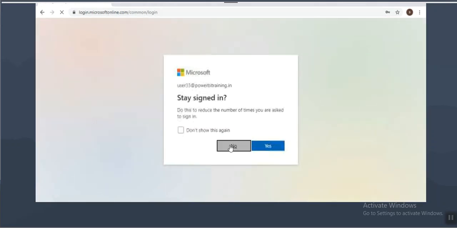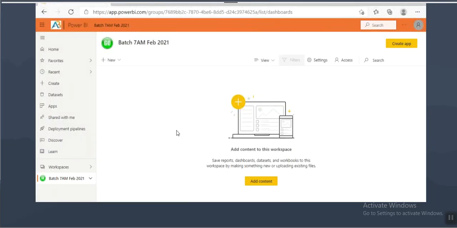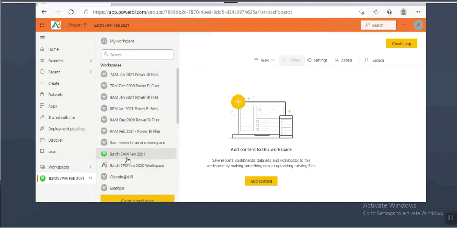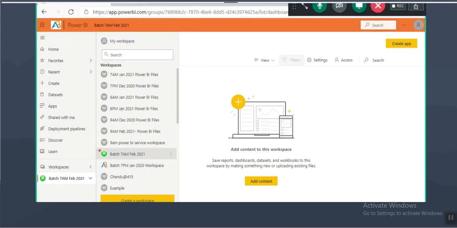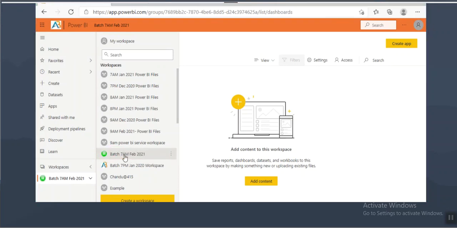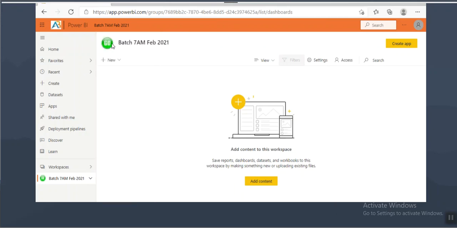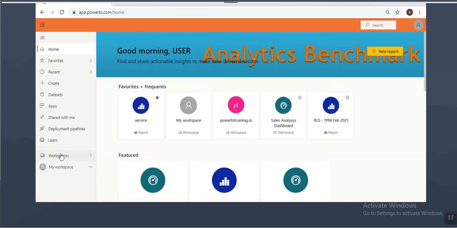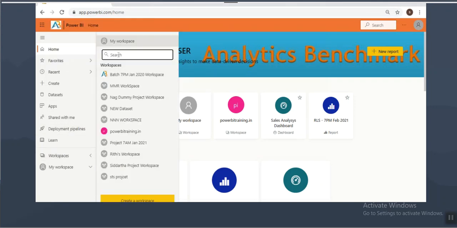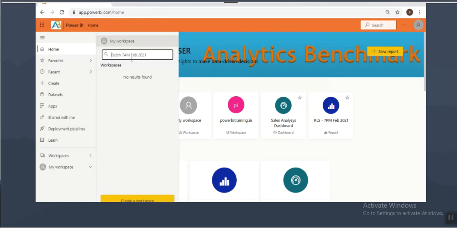Once I have given the password here, now someone tell me, in user 33, can I see this project workspace? When you go to the workspaces, you are seeing this workspace. In user 33, can I see this workspace? No, we can't see. So in user 33, can we see this workspace? No. When I go and search for the workspace, I don't find it.